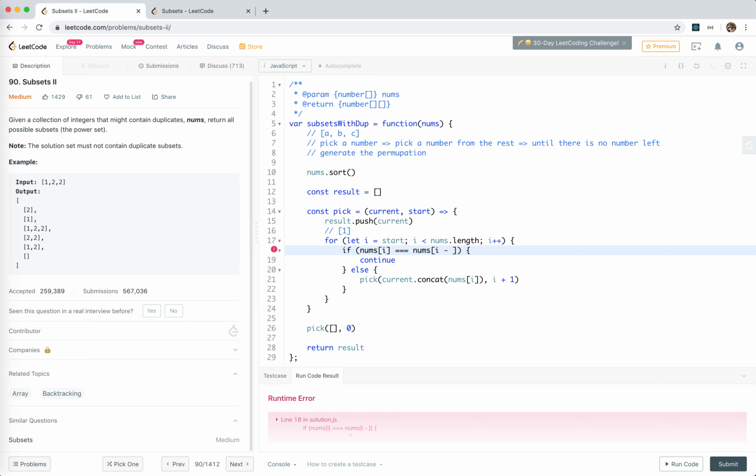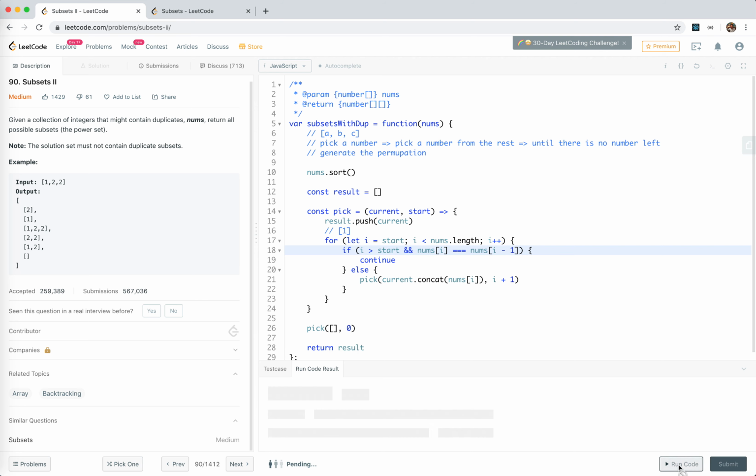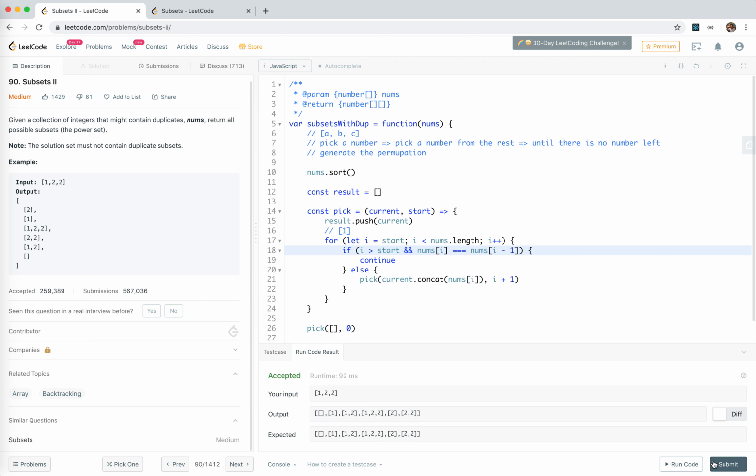Oh, minus 1. My bad. Here's a problem: actually we're not creating a new array. So when we are checking the first element in this for loop, the start might be the same as start minus 1. So we need an extra check, which is i is bigger than start. Yeah, I think this is going to be accepted.